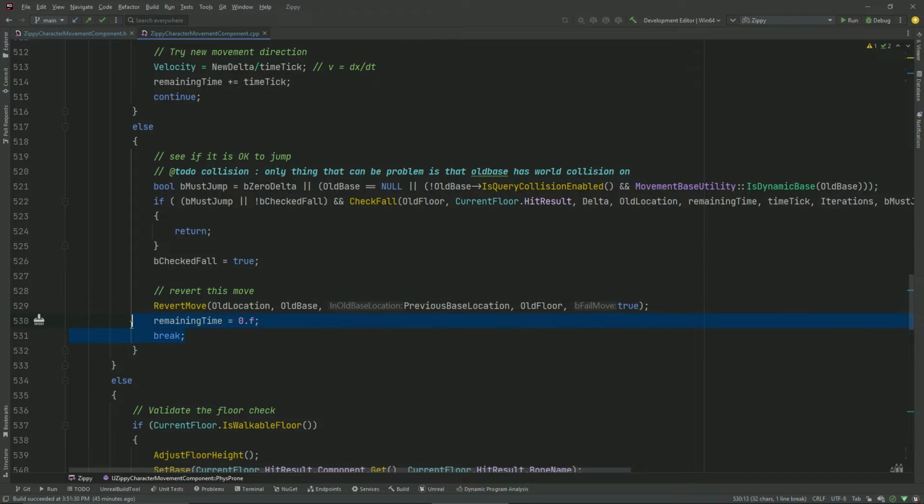So this is also kind of a return statement if you think about it, because we are breaking out of the while loop and setting the remaining time to 0. So yeah, this is just the fall case.